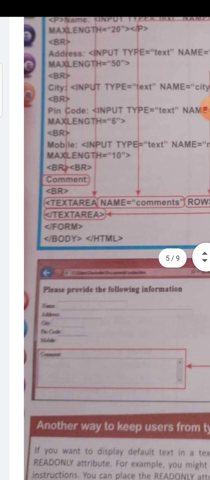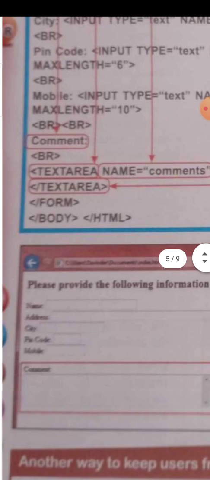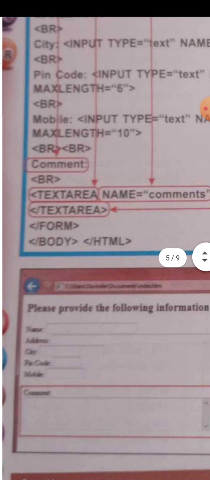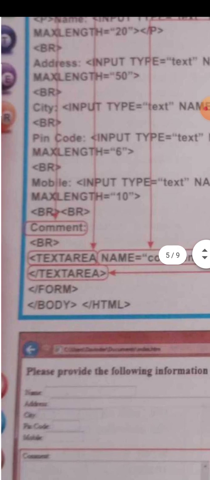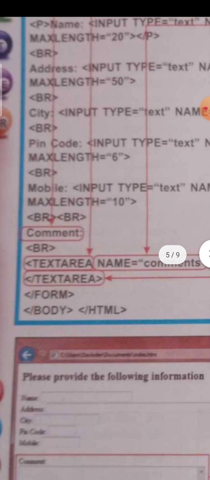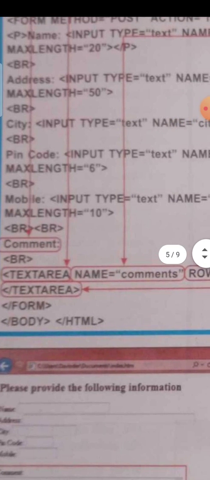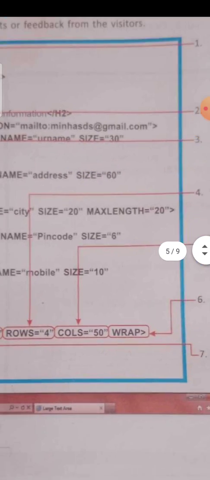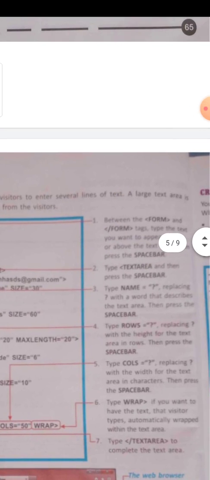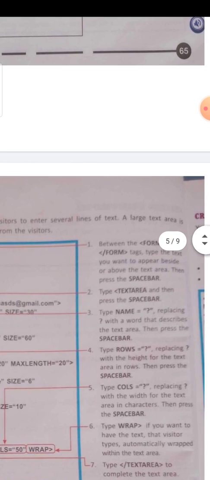You can easily see that is the output after the execution of that program, and this text area is a little bit taller compared to the normal text box. Okay, so that is the purpose. And after that just close the textarea and then the form tag, then body, and then HTML. So let us talk about all these points. First of all, the form tag is there.